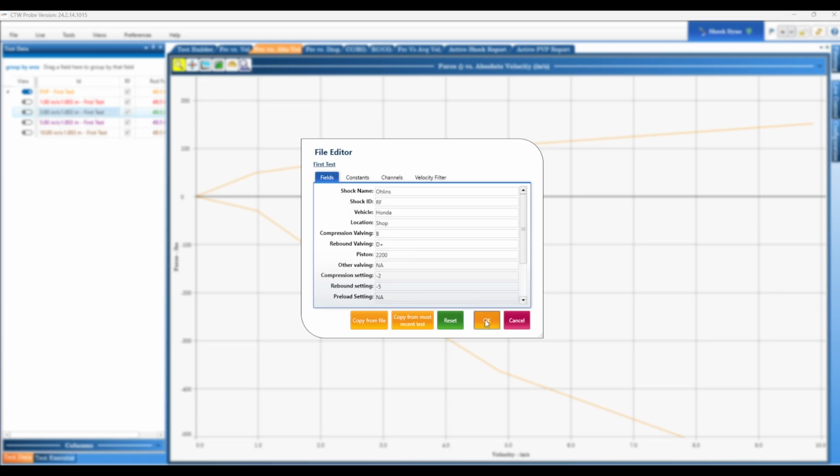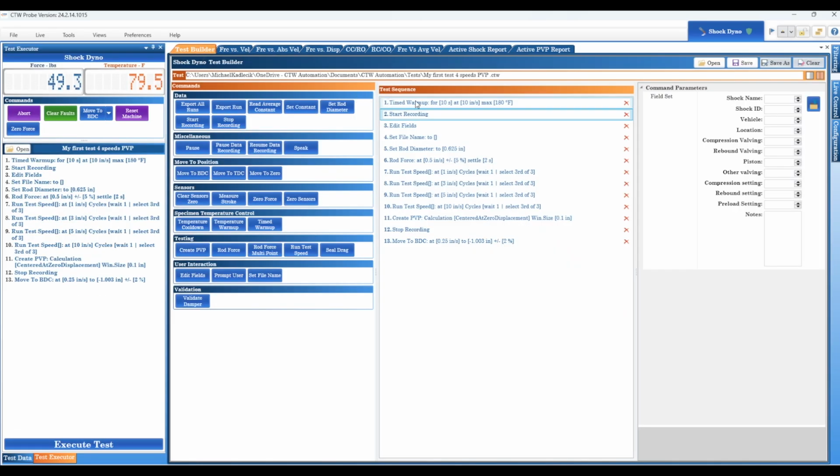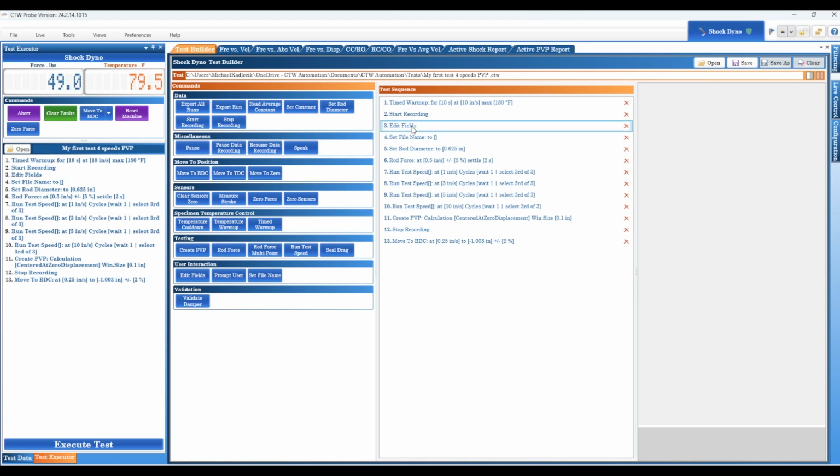So that is basically the notes section, using the start recording, and then the edit fields to have that show up while you're running a test.